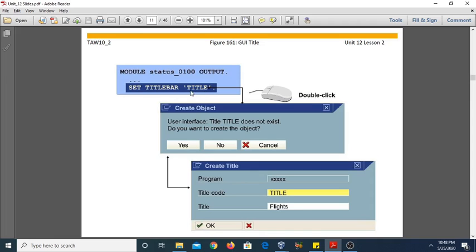Like this one, you can also set the status bar, with the set pf status statement. By clicking on it, it will ask you to create a particular title. Just click on yes. It will ask the title code for the particular program, and the title you can give. This is a title you want to give for a particular screen, and this is a title code. This title code you may use further in the programs for accessing this particular title bar.